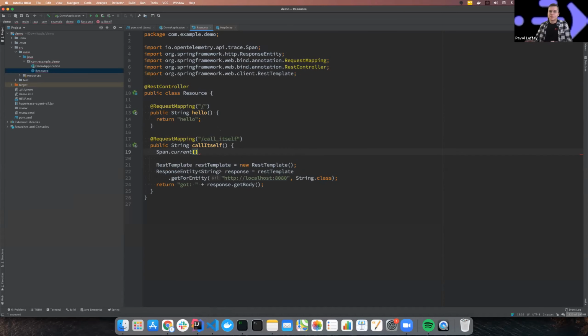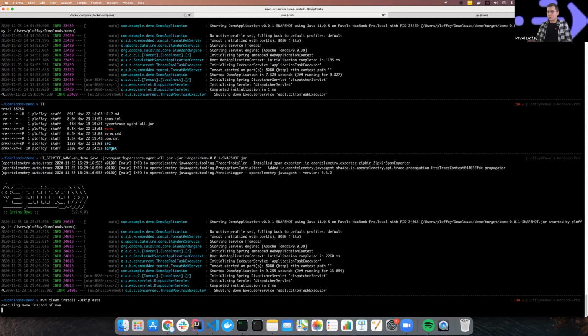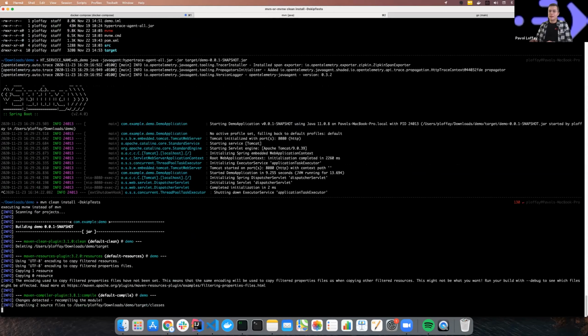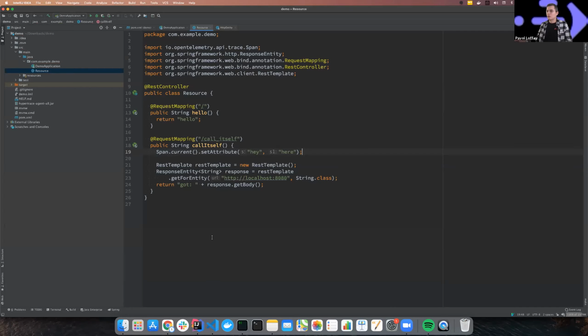Span.current, which will return the current span for this operation. And I can attach some attributes to it. So for example, I will attach "hey" here. And now I have to recompile the application. Once we deploy it again with the Java agent, we will see this attribute in the monitoring data. By doing this, you can attach more data to the spans the agent is emitting, but you can also create new spans, for example, for your business logic.